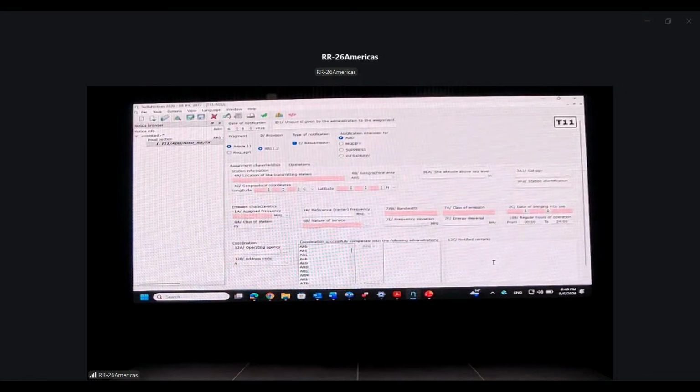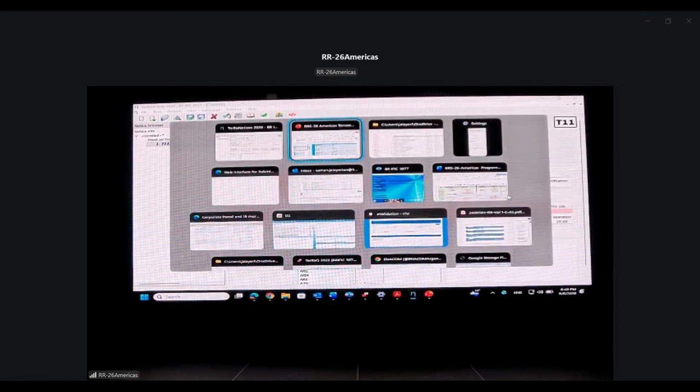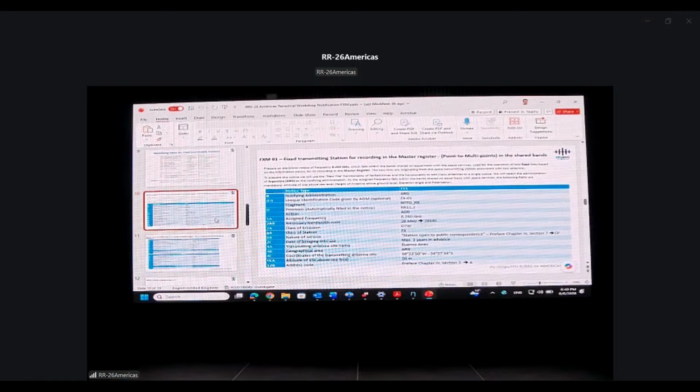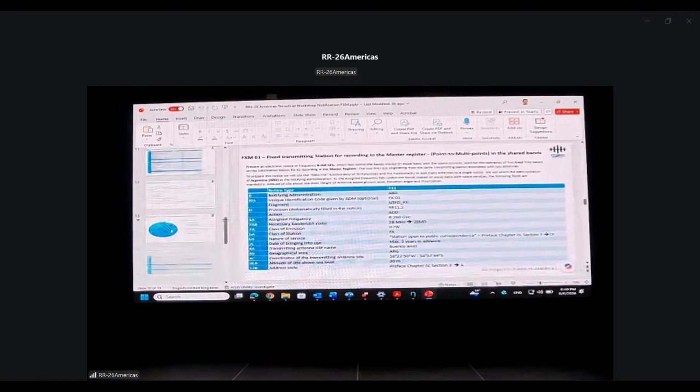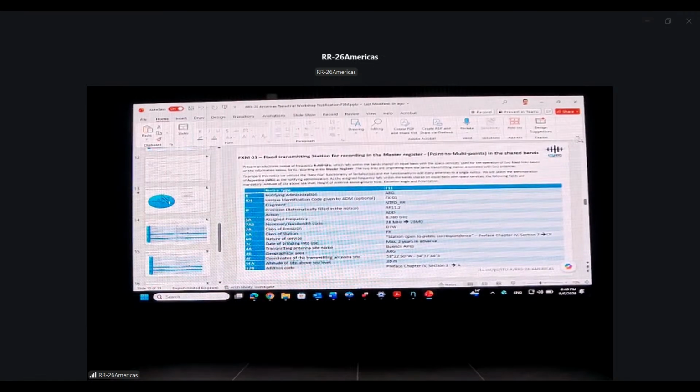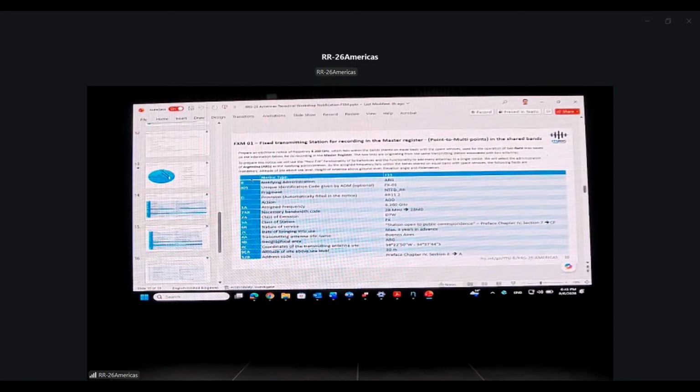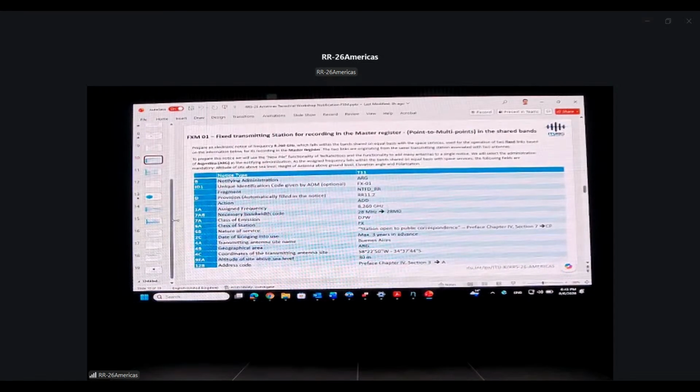So here is T11 that we have, but it is empty. The only thing there is the country name. Now we have this table here. I will make it a little bit bigger. Let me just close this one.